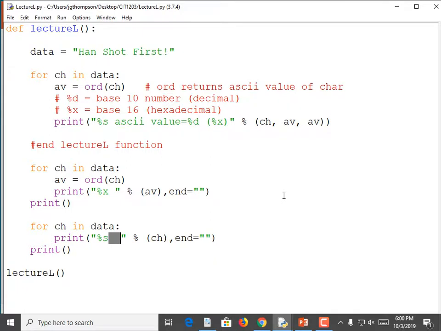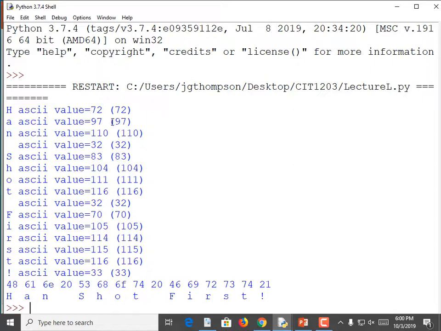Up at the first for loop, where it says CH, comma AV, comma AV. Why is it not printing where you're referencing the 2 AVs? I would assume that they're the same value. They are the same, but one is being printed in base 10 and one is being printed in base 16, so they look different. If we change them both to be %d, then they'd look the same. So go back.